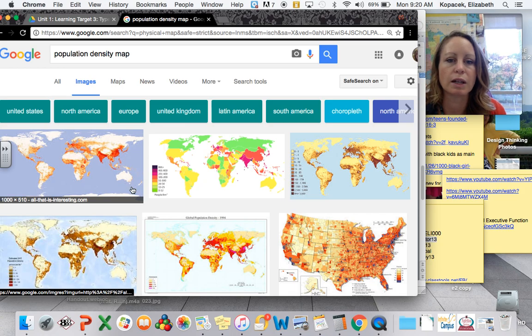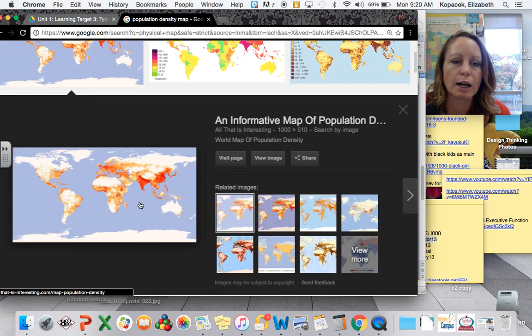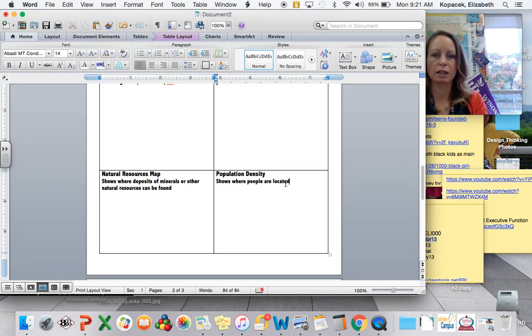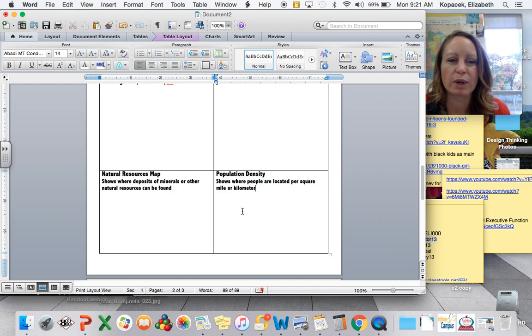There we go. And let's take this one. This one's kind of cool. So you can see where most people in the world live: the darker the shading is, the more people that live there. It shows where people are located per square mile or kilometer. Makes more sense. Okay, so now we have our different types of maps.